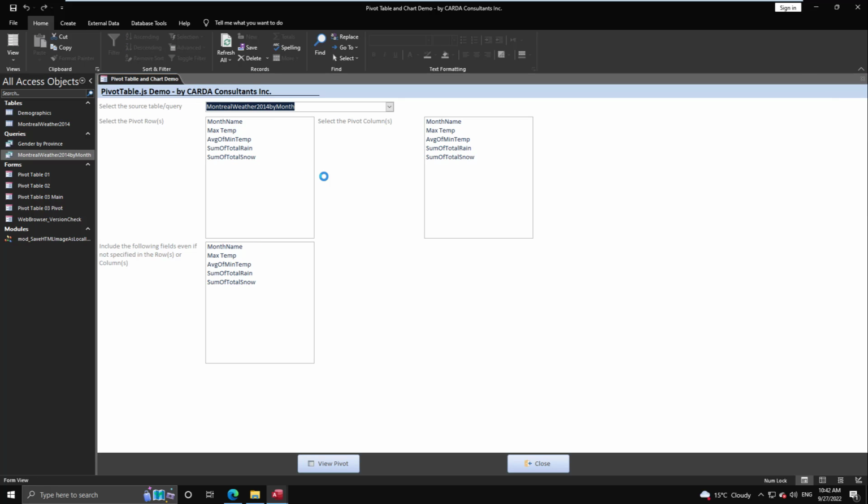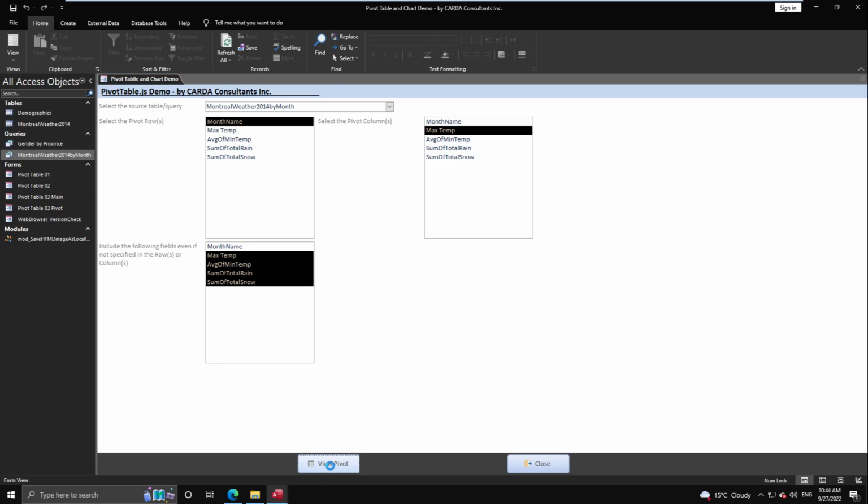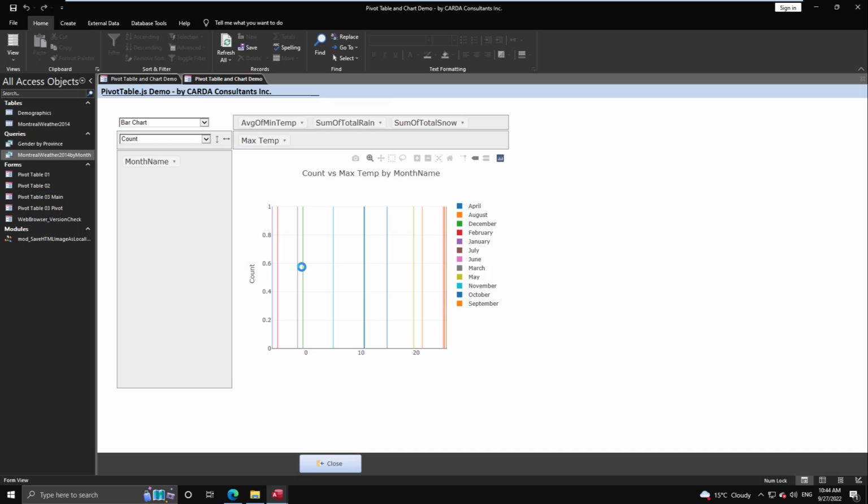Okay, knowing that, I picked my rows. I want the month name. I want the max temp. And I want to see everything. I want to have access to all the information. So let's see what this gives. We click on View Pivot. And now we see this.